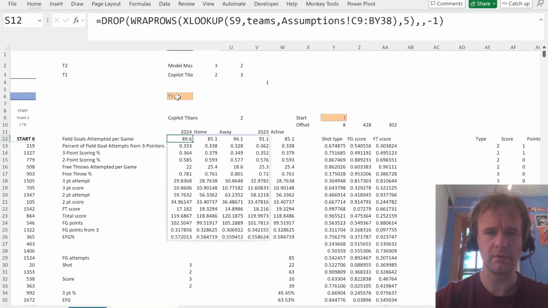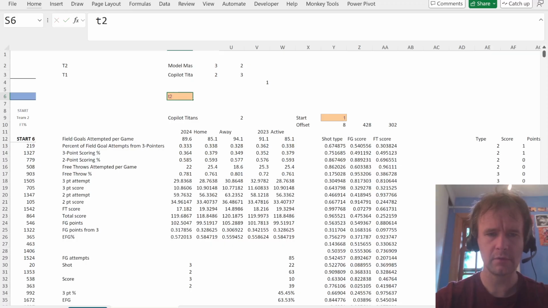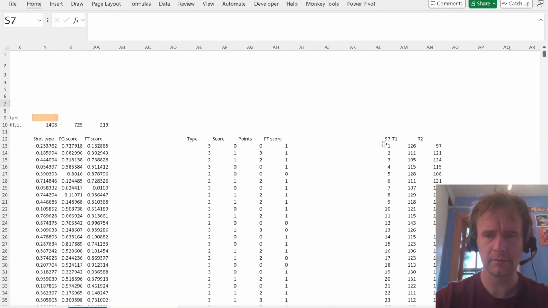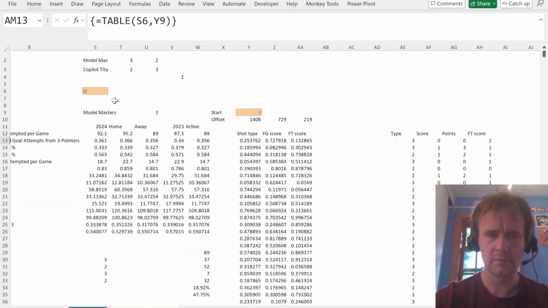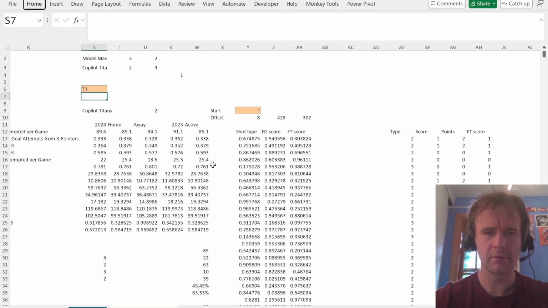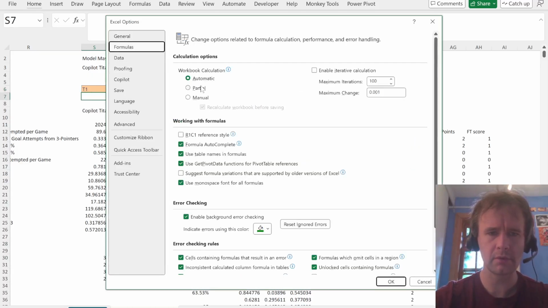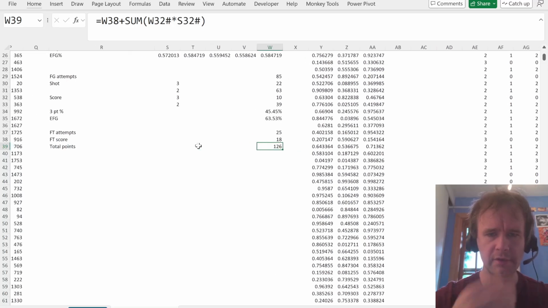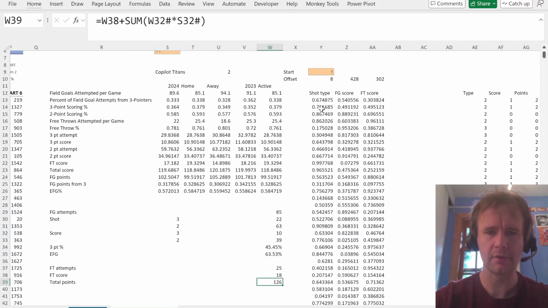Let's just, if I say T2, model masters away. Okay, what the hell? Go back to T1. And also let's turn off data table recalc for a minute. 123. I had 116. What the hell has happened? Something's gone wrong.